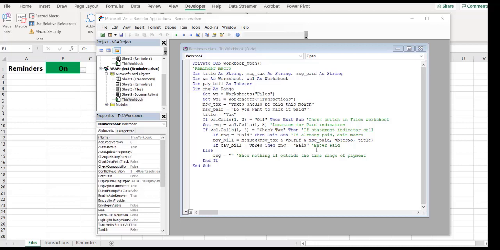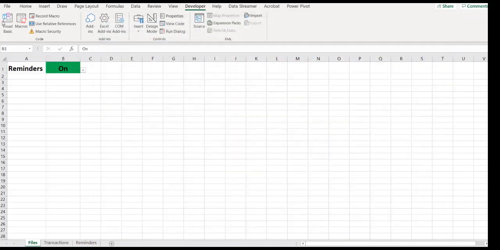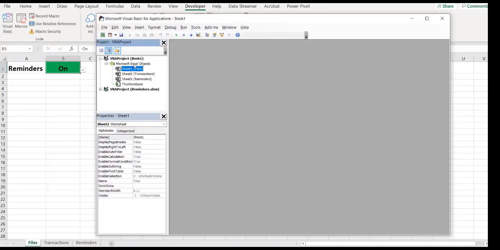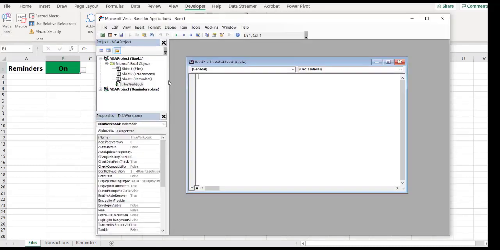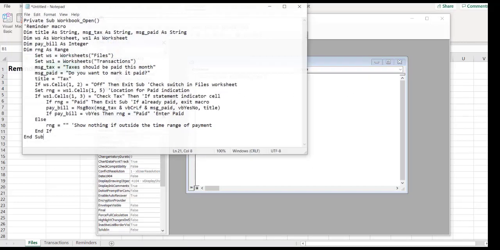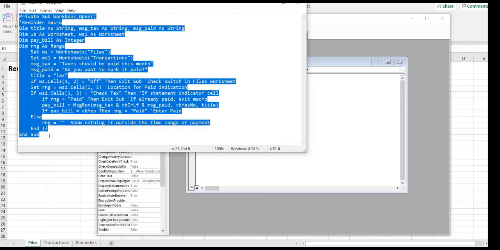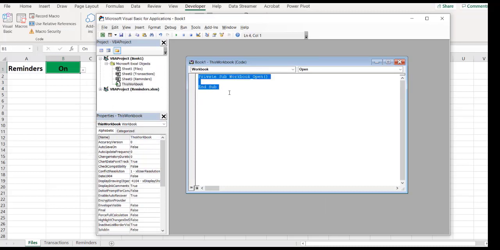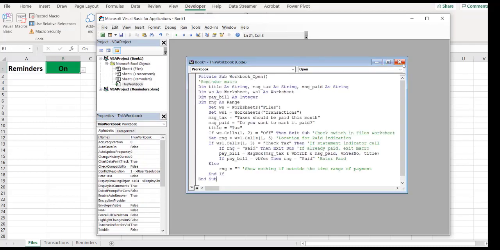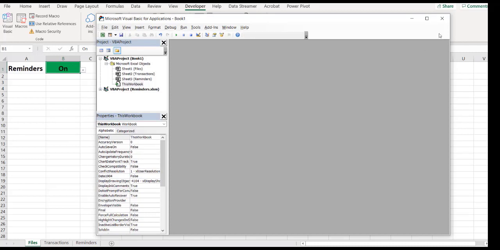Okay, we're going to go ahead and put that into this workbook. Go to the Visual Basic Editor on this workbook. Into this workbook container for the macros, I'm going to choose Workbook and Open. And now I happen to have that code right here. Control C to copy. Control V to paste. And that's it.